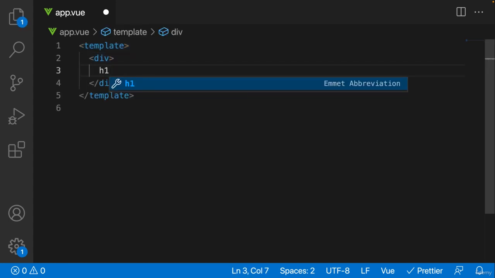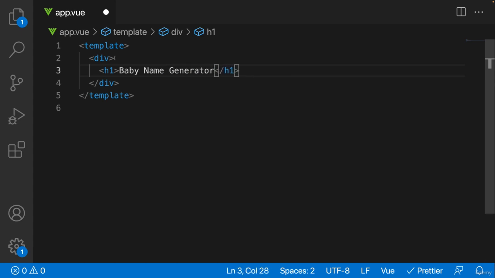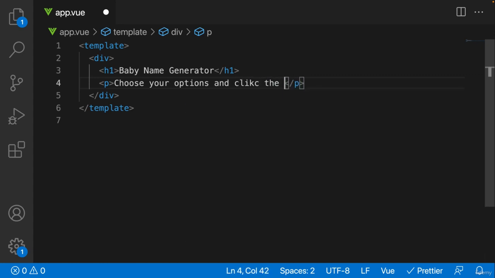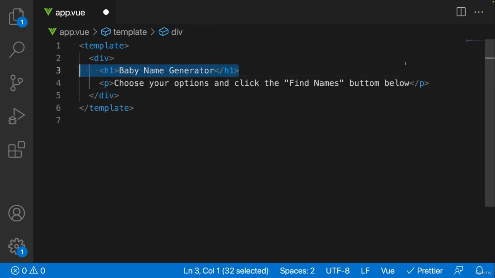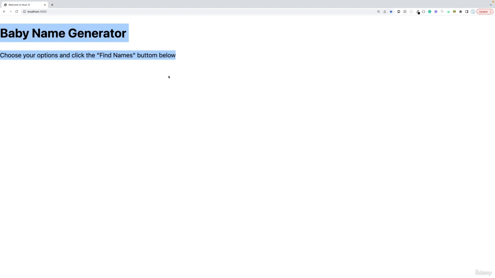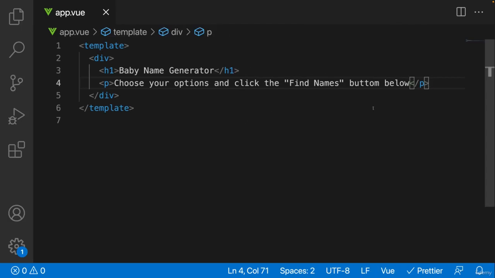So the first thing that we want to do is we want to have an H1, and this is going to be the title of our application, the name of our app. The name of our app is, of course, baby name generator, like so. We'll also have a p tag, and this is going to describe the app. So we can say choose your options and click the find names button below, like so. Okay, so we have the title, then we have our little description, and if we go ahead and save this, you can see we actually see it inside of localhost 3000, which is great. This is awesome. Now, of course, the styles are not there yet. We'll worry about the styles in the next video.